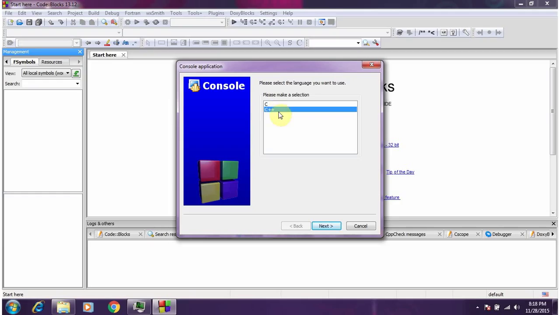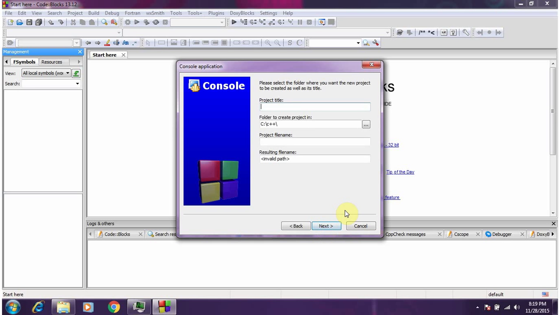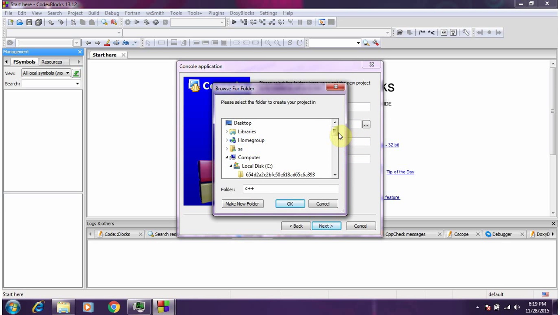Of course, we want to create our program in C++. We can also create in C, but for now I want to use C++. We will end up with it for this video tutorial. Okay, next. So for the first time I want to open up this program.